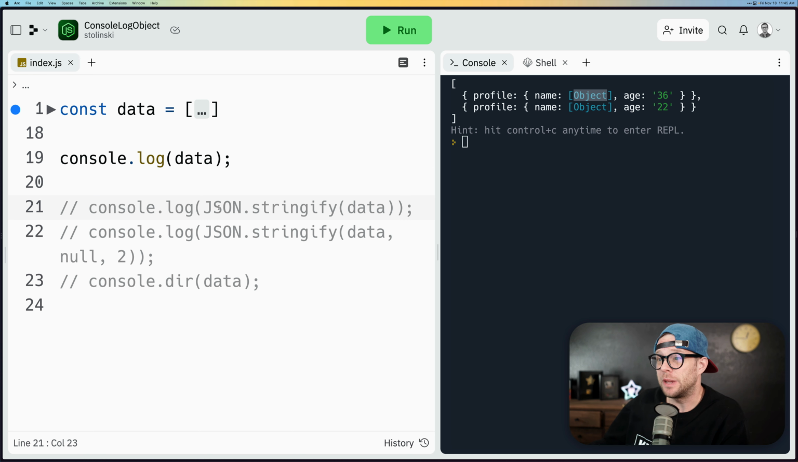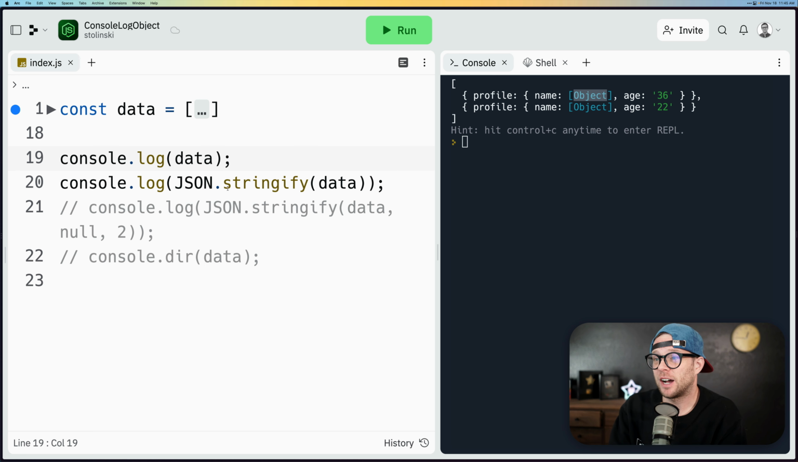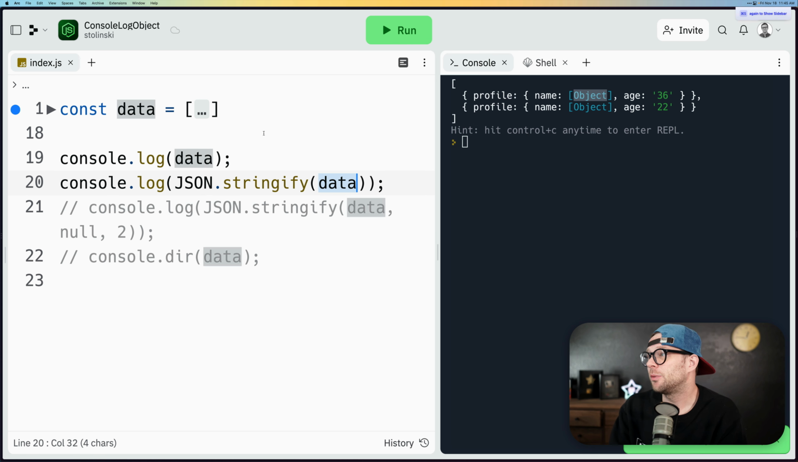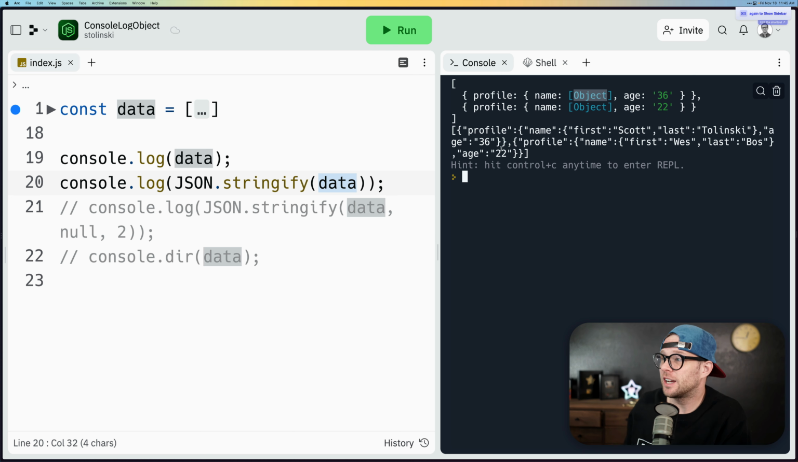The first one being to use JSON.stringify data. Now, if you use JSON.stringify and then pass in your data here, we can rerun this. We can hit run and see that the console log this time does in fact give us all of the information. So, ding, JSON.stringify does work for getting all of the data out of a nested object.